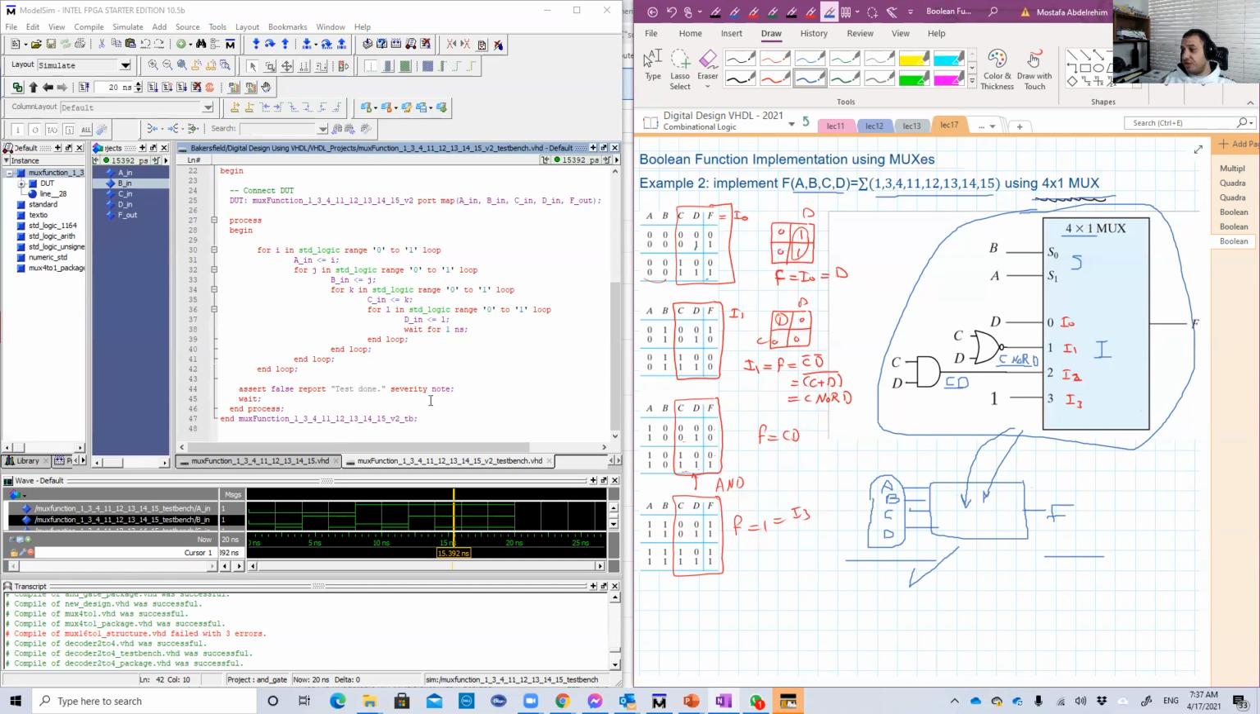So A, B, C, D will have 4 counters. Each one is a standard logic, which changes from 0 to 1, because it's a binary variable that takes only 0 or 1. So we have 4 nested for loops like this, one for A, one for B, one for C, one for D. And here is the run.